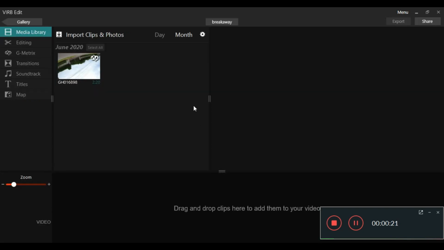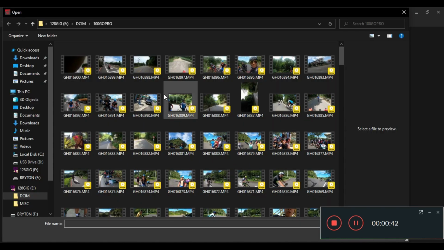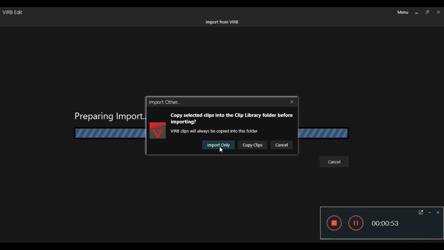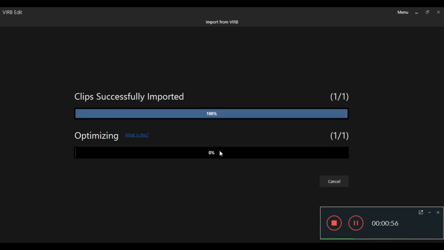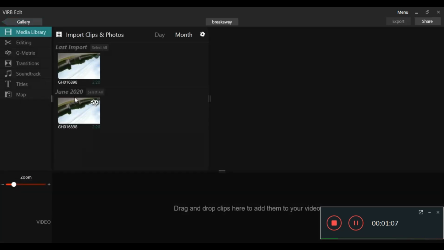Now we have no clips yet, and we would like to import a clip. Import clips, and then here we go. My clips are on my GoPro, and I already put the memory card on the USB. Click on import others, and select the clip you want. Let's say this one, 186.898. Click on that. I want it to import only, like that. This one will just reach 100%, and your video will come out like this. Let's cancel this one out because our video is already here.